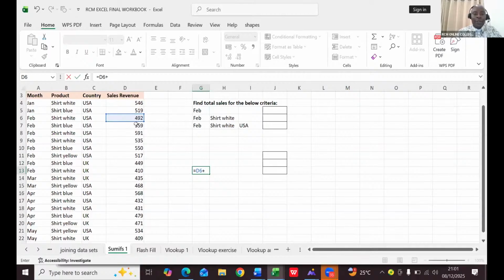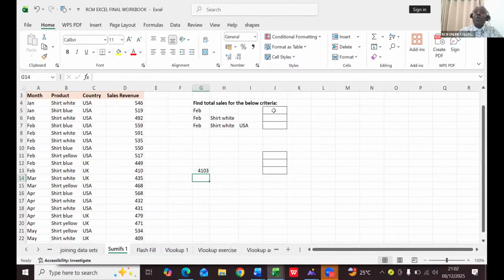Somebody could come and pick this one, 492. Don't do it like that, that's a crazy method. I'm only adding February. You can decide to do it manually, but as a data analyst, you're handling big data. A good person should allow Excel to sort this data out for them.